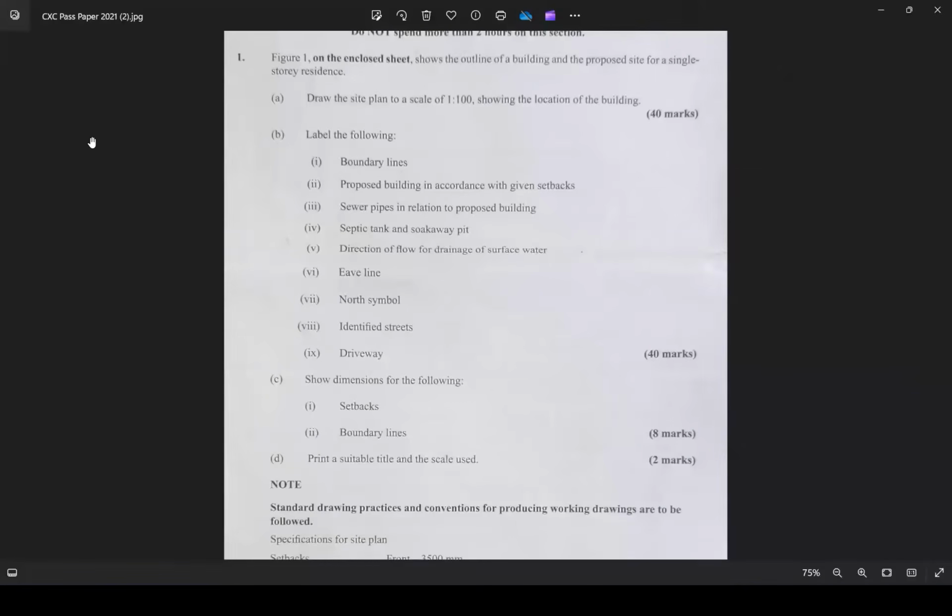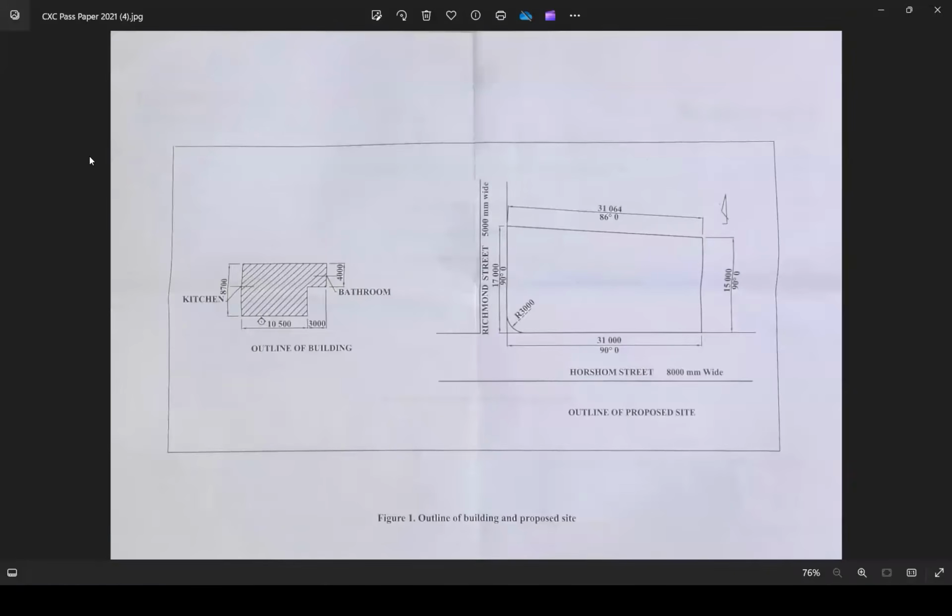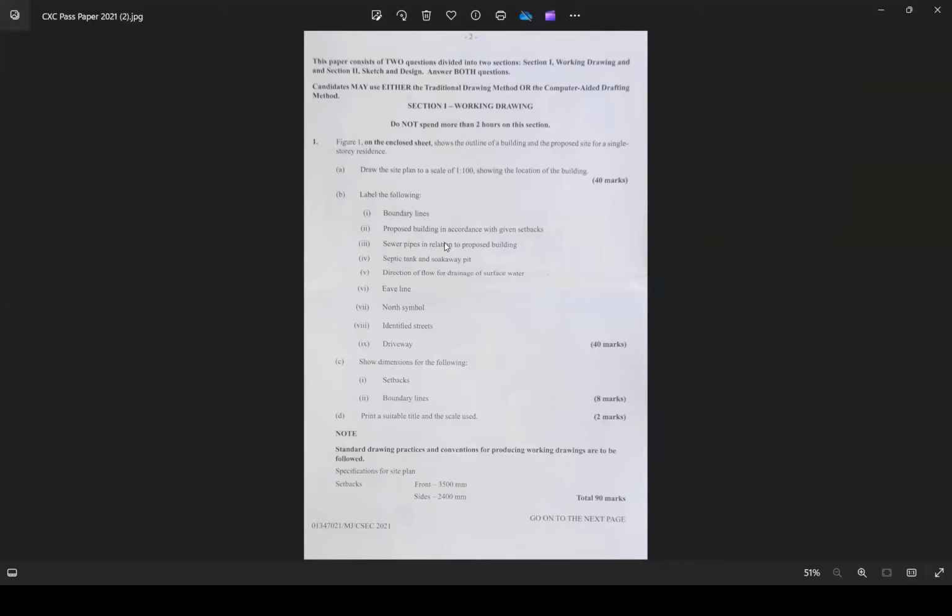So again, let me read the question. And what does it say here? It says, draw the site plan to a scale of 1 to 100 showing the location of the building. So what we need to do is put the building onto this site. This is the site here, and this is the building. We need to bring the building and put it onto the site. And once we have done that, we then need to go back and insert the features that they have told us, like the boundary line, the sewer pipe, the eave line, the north arrow, the street name, the driveway, etc., etc. We need to do that.